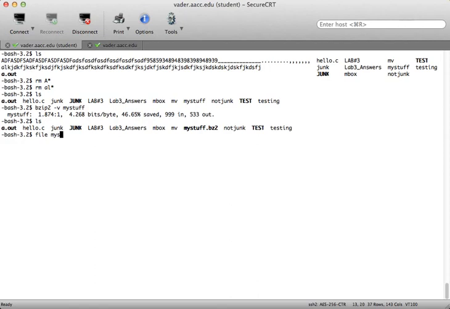So, and how do we check? I can use the file command, right? There we go. mystuff.bz2, it's a bzip2 compressed file, right? Block size 900K. So what if I type file on junk, which is just simply an ASCII English text file, right?